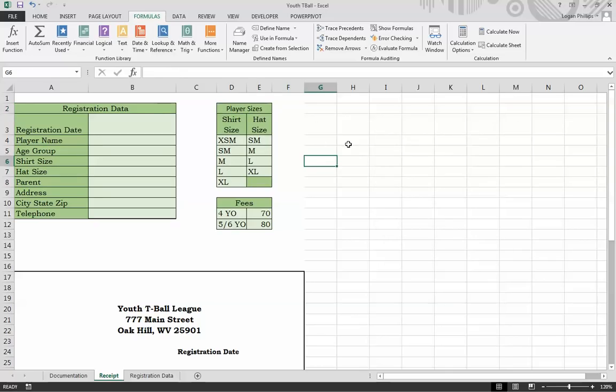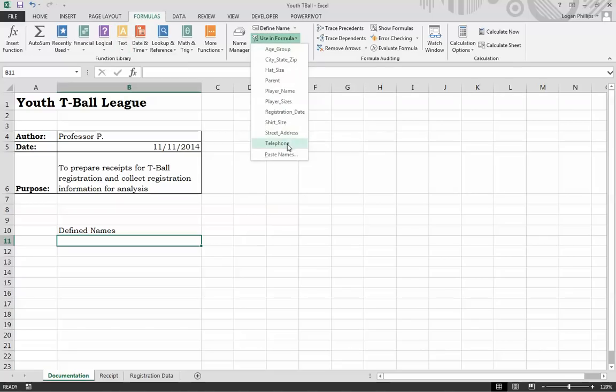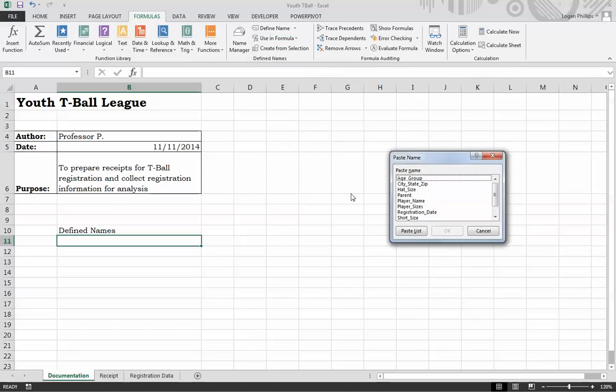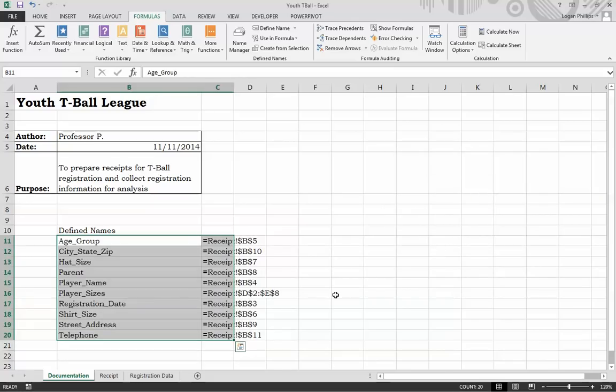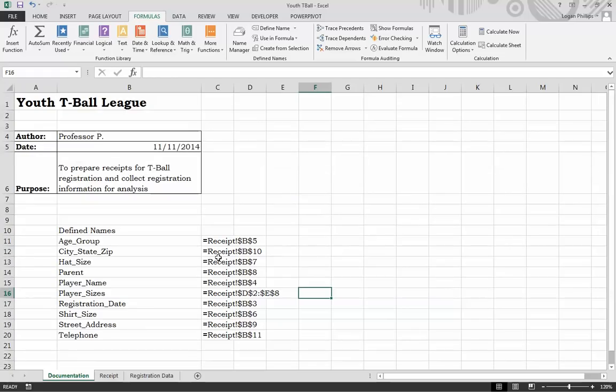Okay. So we're going to come over here to D10, or B10 on the documentation, and we're going to type in defined names. Let's go to B, not A. Did that last time. Under our Formulas tab, using Use in Formula, Paste Names, we're going to paste the list. So now we have age group, all the names, and where they're located.